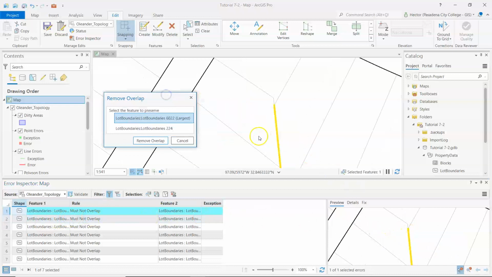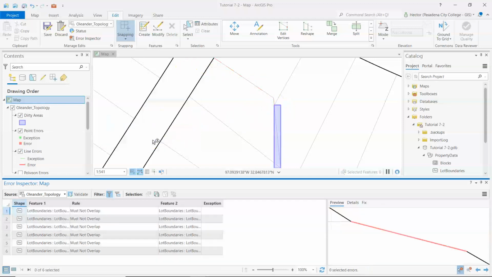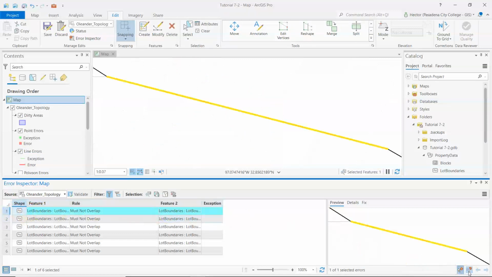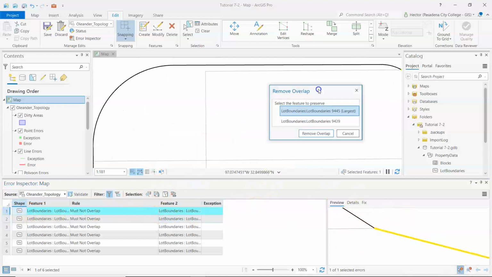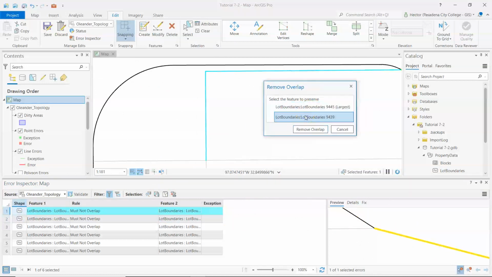And so you can expect, so this boundary is okay. This large one is the one that is overlapping. So we remove that overlap. So we continue with this one. Again, let's go to the error area. Remove overlap. Now let's see which boundary is overlapping.